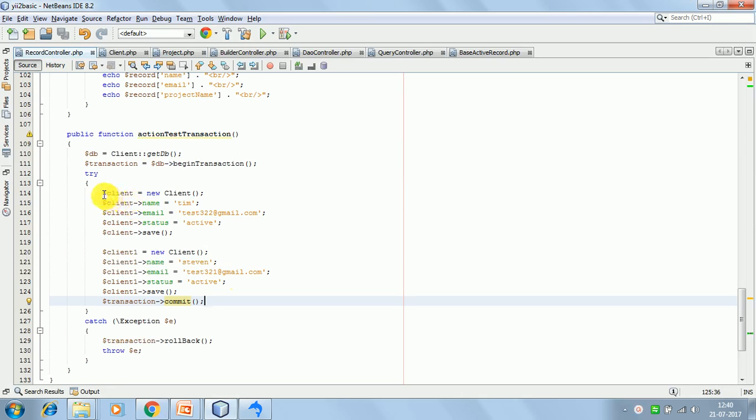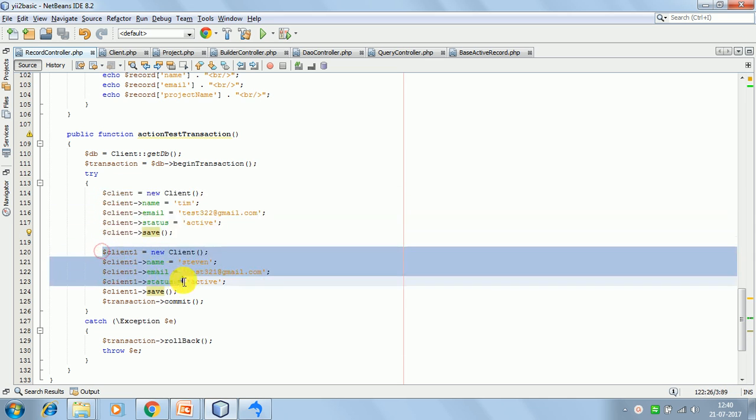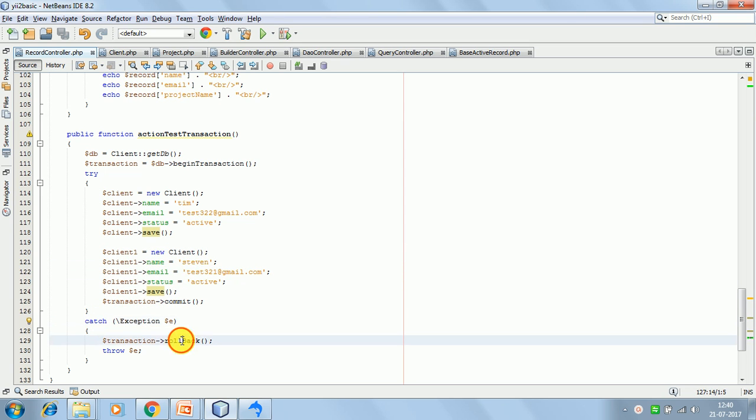One more point. So let's say this record is inserted successfully, but this one fails. So what would happen? The flow would enter into this catch block and the transaction would be rolled back and no record would be inserted into the database. So this is how you can use the transactions using active record.